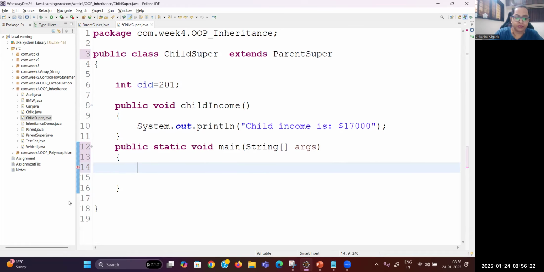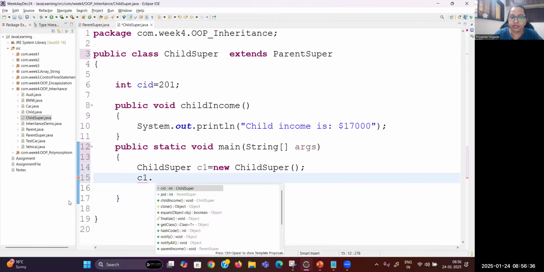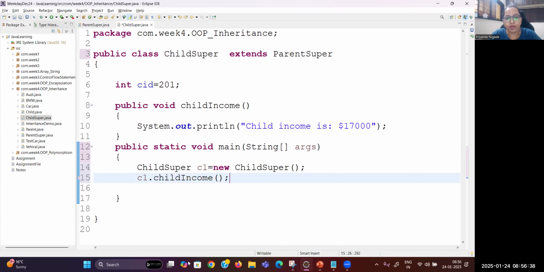At this moment, I will write child super C1 equal to new child super, creating the constructor. And please look at the screen. I'm calling the child income method. When you call this method, what will the output be? I will be able to see only child income is $17,000, correct? That I can see in the console. But suppose through this one method, I just want to print every detail for my parent and every detail for my child.